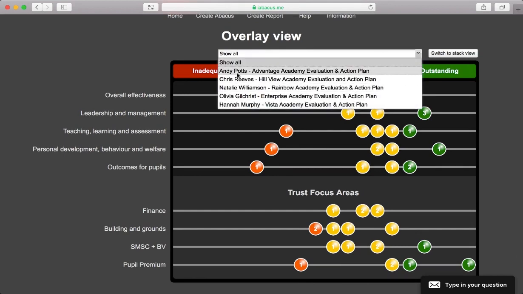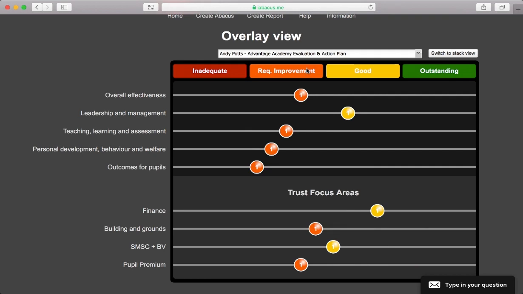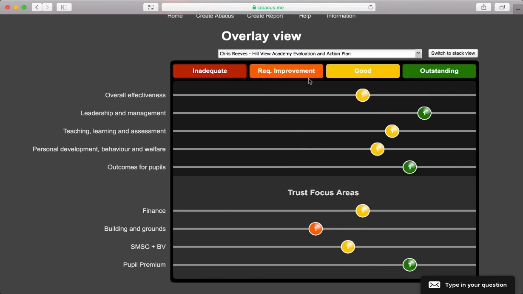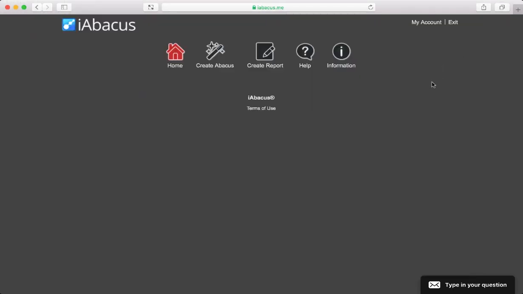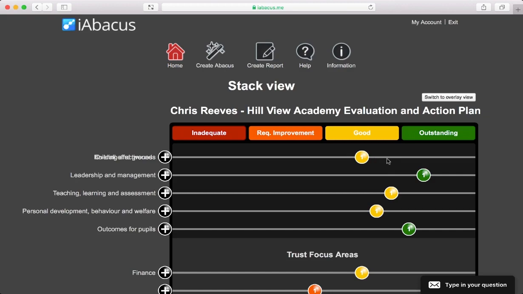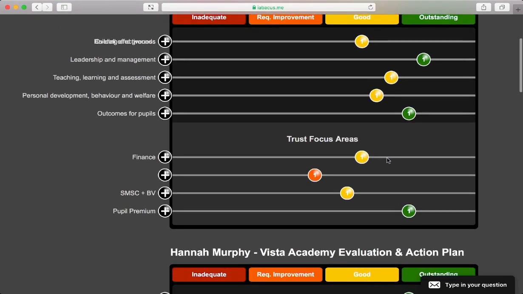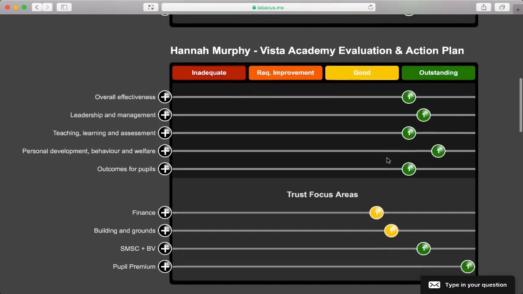So for example, we could have a look at Advantage Academy, and then we can scroll through looking at the others. We can also switch to something that we call Stacked View. This stacks each abacus on top of one another so that we can just scroll down through the performance.